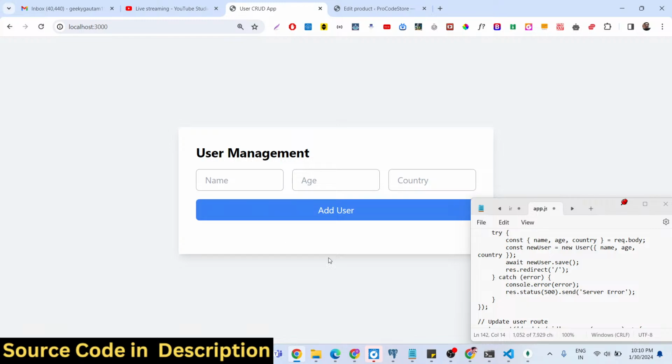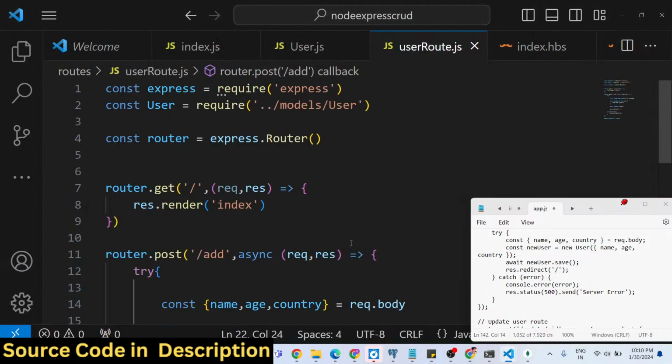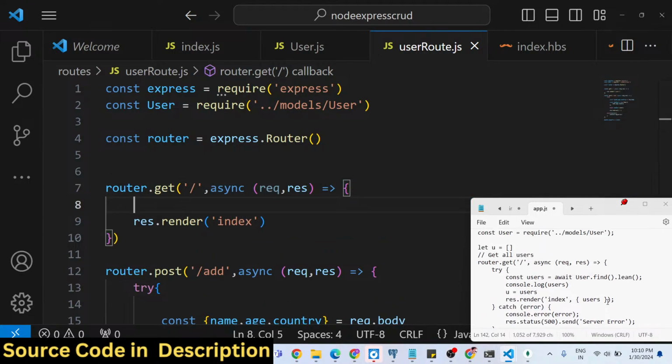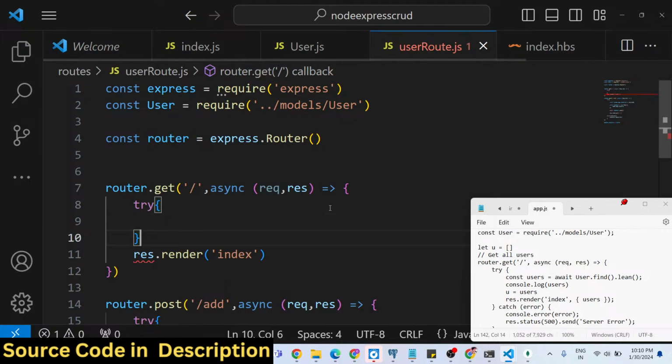So now we need to display these records on the page. How can we do that? In the home request, we can make this async, and again here just use a try catch block.